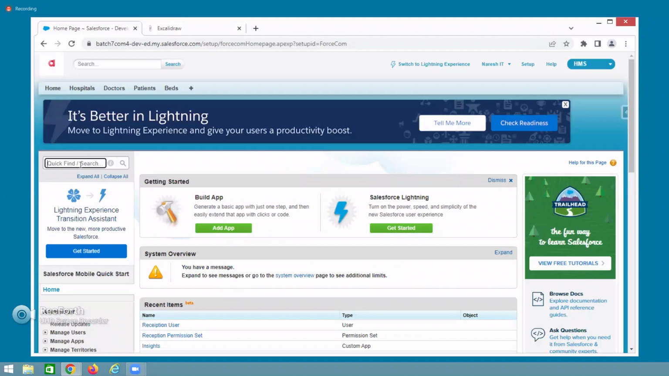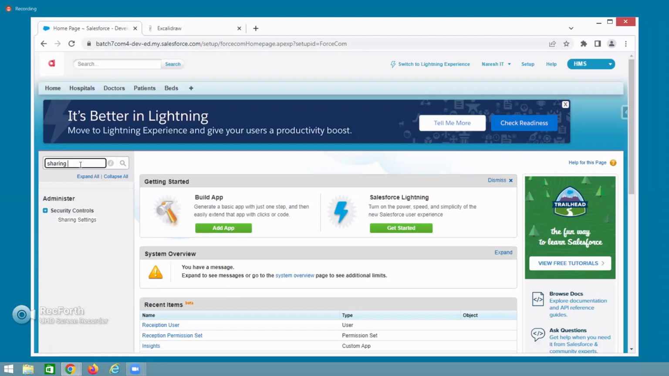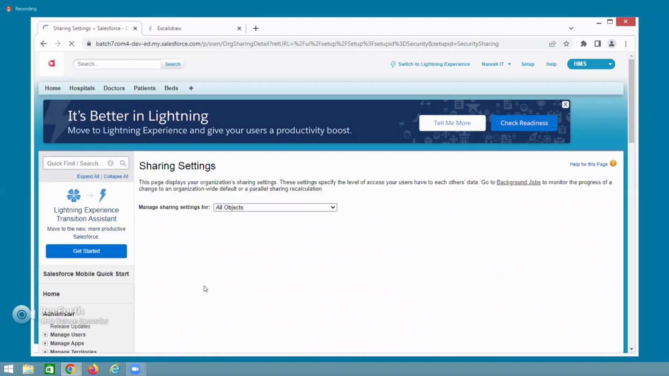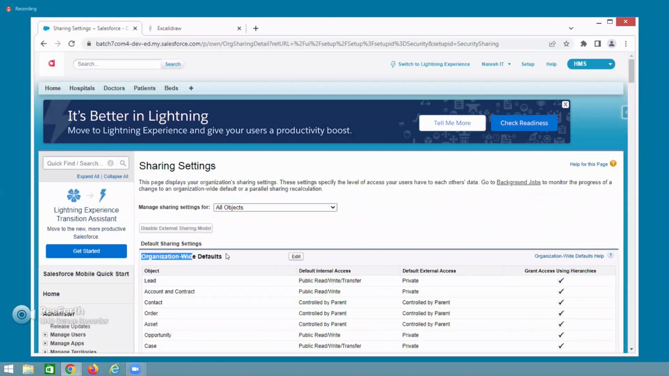Now go to OWD again. What is that keyword, guys? Yesterday: sharing, not share, sharing settings. Under security, it is in the administration. Admin, under security, sharing settings. So what is the first option? Organization-wide defaults. That means you need to set up the default access.